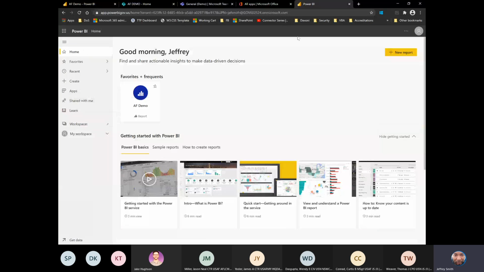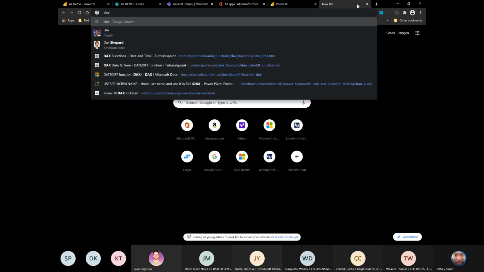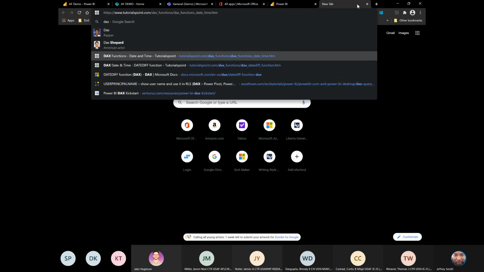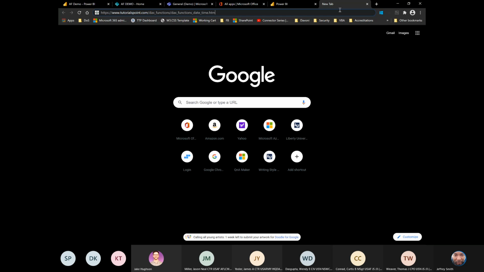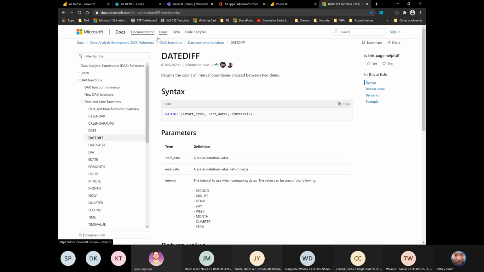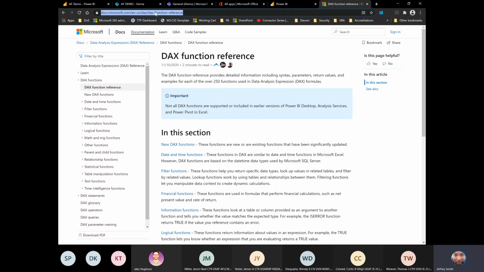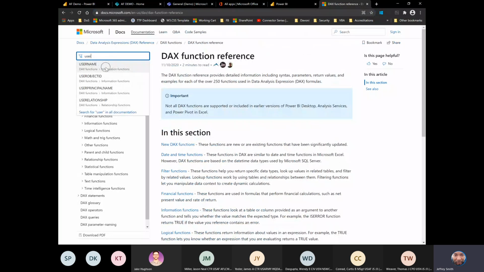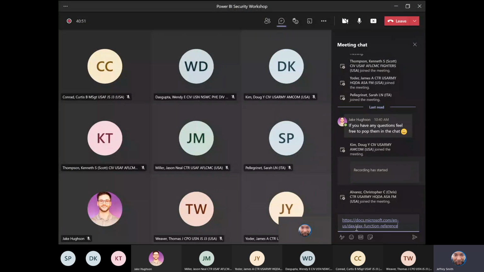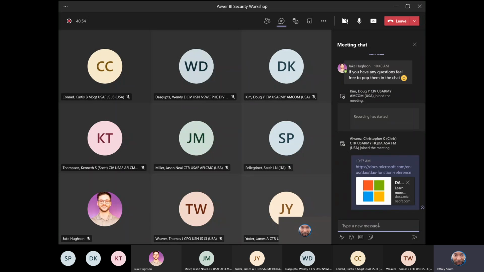So what I'm going to do is give you some DAX functions. So it's all the DAX functions that you desire and you need. So here's the username one that I talked about, and here's a user principal name. Just going to put that in the chat. So in your spare time, feel free to check that out.